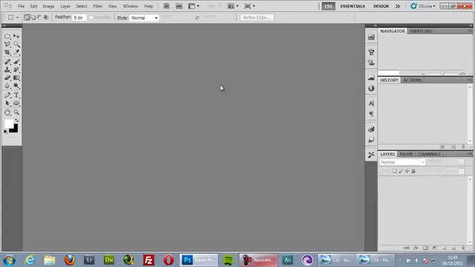The interface of Photoshop has 4 main parts: the tools here on the left, the settings bar, and the menus on top of them, the panels on the right side, and the work area here in the middle. Right now I don't have any documents opened. So let's start with the tools. This panel here contains all the tools that you will ever need for your designs.